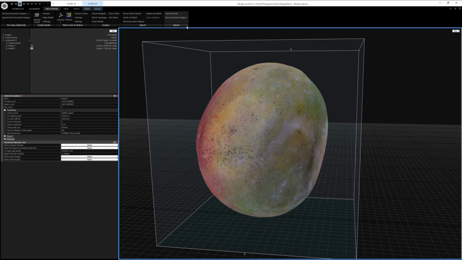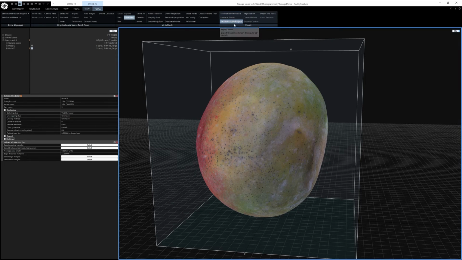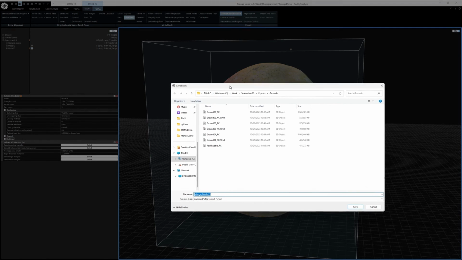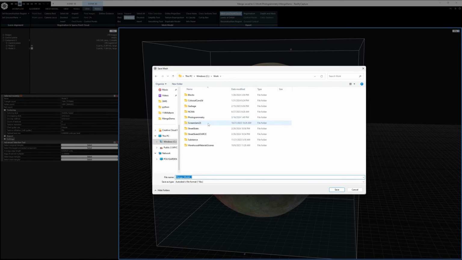There's a whole bunch of different places in Reality Capture that we can export from. Let's go back to Scene 3D Tools. That's usually where I do it. Scene 3D Tools, and then we have the export option. What we want to do is export the mesh and point cloud. That's what we're doing. And pick a place to export this out to. Maybe you have a particular export folder. Maybe you just want to export it right into that demo folder or the folder that you're working in.